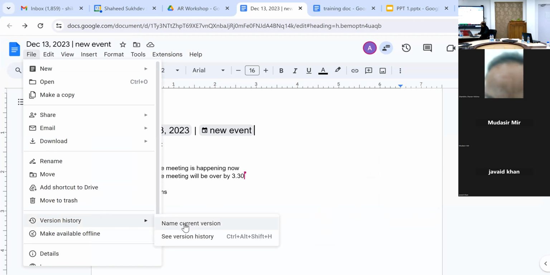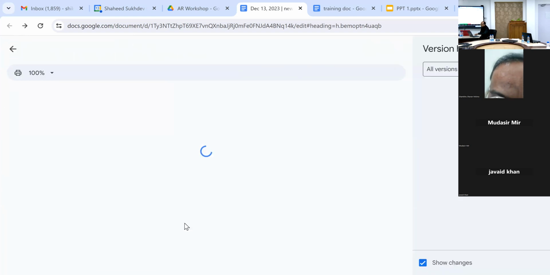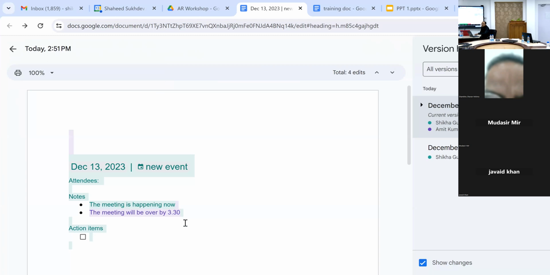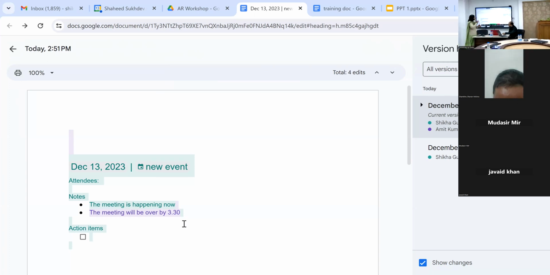you can, there are two things that we can do. One, we can see the version history, and second, we can name the current version. So many times when we are building a complex document, we would like to name one portion and say, okay, this is all good, right? Any changes that happen later, let us see what happens. So I can name it also.